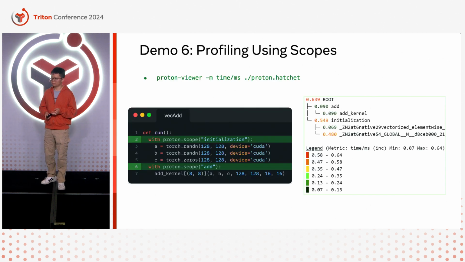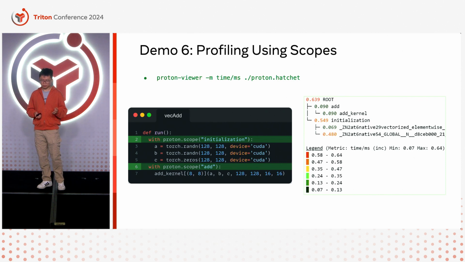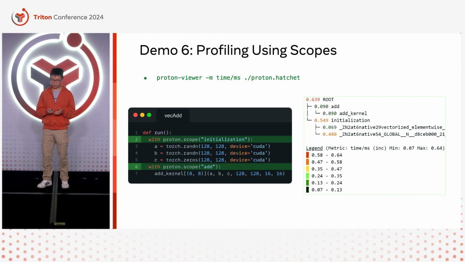Okay, so here's the modification we need to apply to our original script. Instead of monitoring the entire run, we are going to monitor each scope individually, and in the Proton view, finally, we are going to aggregate their metrics onto each scope. So we are going to group these initialization kernels, including torch.randn and torch.zeros, into a phase or scope called initialization using this proton.scope utility. Then the add kernel is going to be grouped into another scope called add.